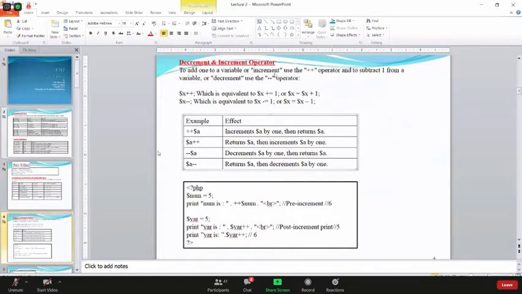Do you know the difference between the variable with plus plus? If you write plus plus before the variable, like plus plus a, that increases a by 1, then returns the value. But if you write it the other way, first the variable name, then plus plus, that returns the variable a, then increases a by 1, right?